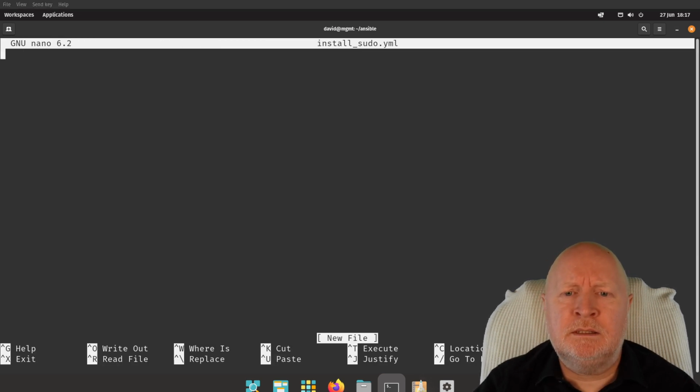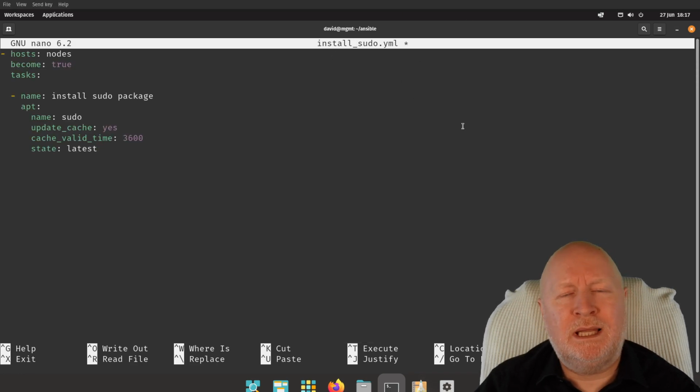And then I'm going to paste in what is basically a play. So we've got a playbook, and the playbook can consist of multiple plays. In this case, we've just got one because our purpose is to install sudo, and that's it. So right at the top here, we've got hosts and then nodes. So what I'm telling it to do is to actually target the group of computers called nodes. And then I've got become set to true, which is to actually tell Ansible that we want to switch over to the root user account because by default it doesn't.